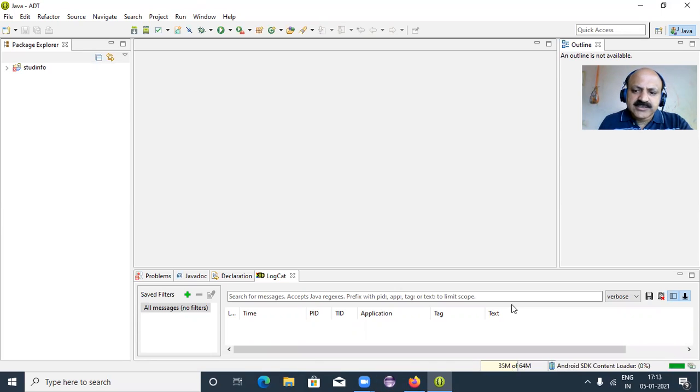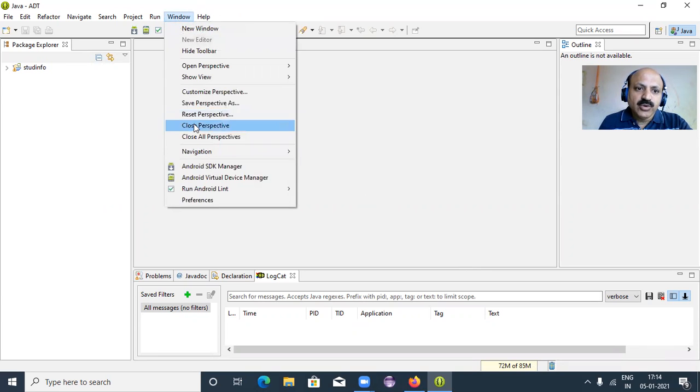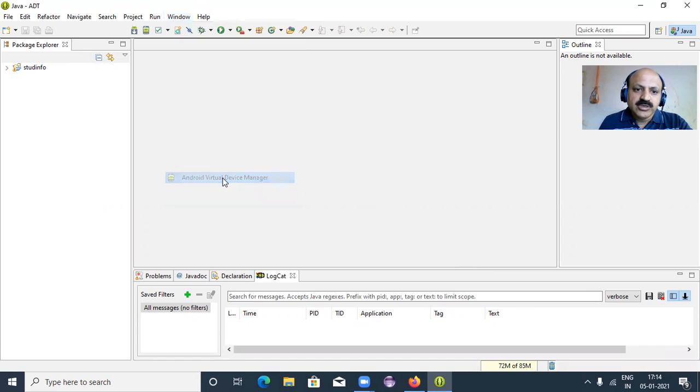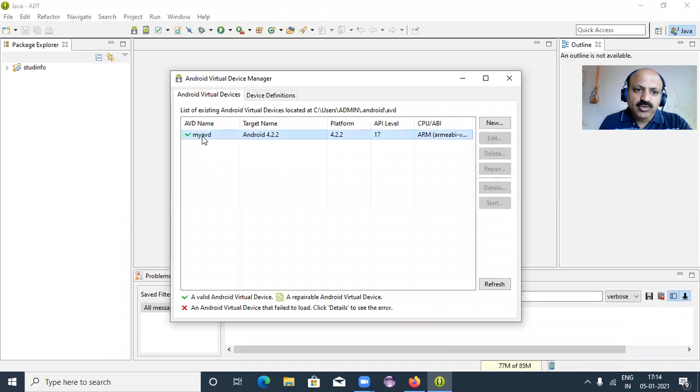Here the SDK, Software Development Kit, is Android 4.2.2, the Jelly Bean version, compiled and loaded with no errors. Previously my student info demo project is open. So now first we can launch our device. Go to Window, then Android Virtual Device Manager, and then select your AVD.